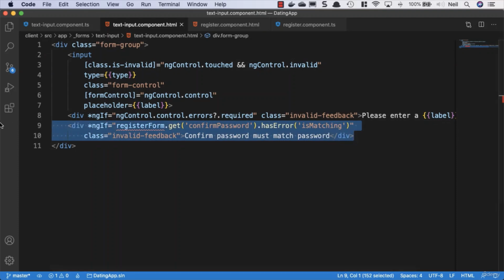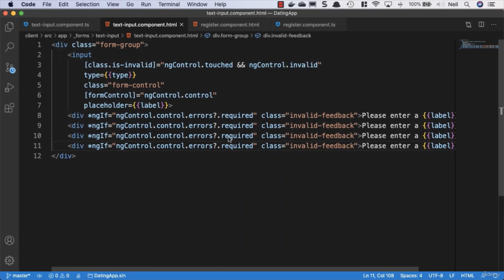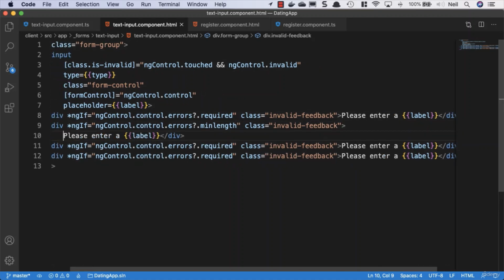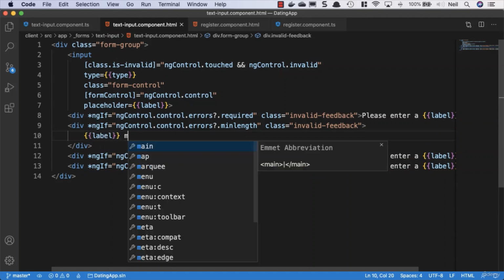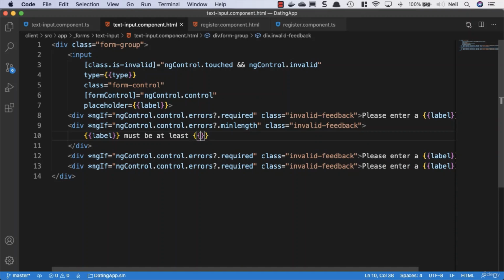And let's just remove this second one, and I'm just going to copy this line down a few times. So what we want to do for the second one is say errors and minlength. Don't forget the capitalization needs to remain the same. And then for this one, let's move this down, we'll say label, and we'll say must be at least. And then what we can do is get access to our ngControl.